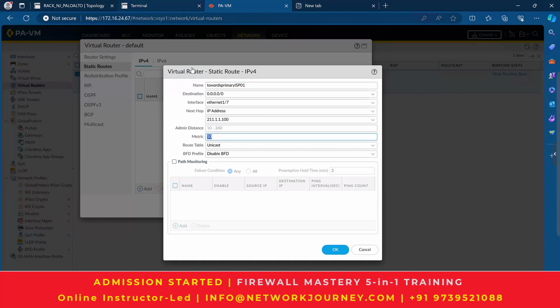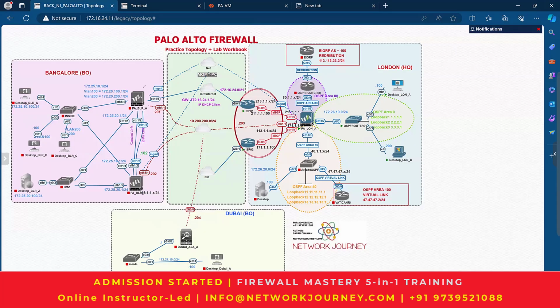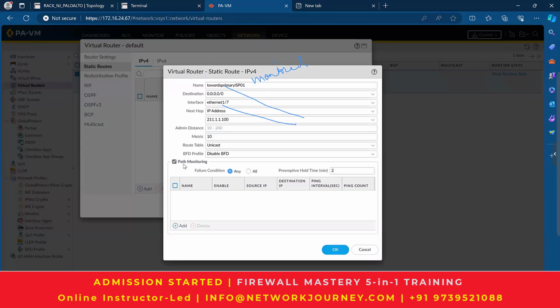Now, most importantly, since this is a primary link and I am expecting my traffic moving to this, the primary link should be monitored. So that option I will enable over here, path monitoring. Okay. Path monitoring as well, you have a condition.